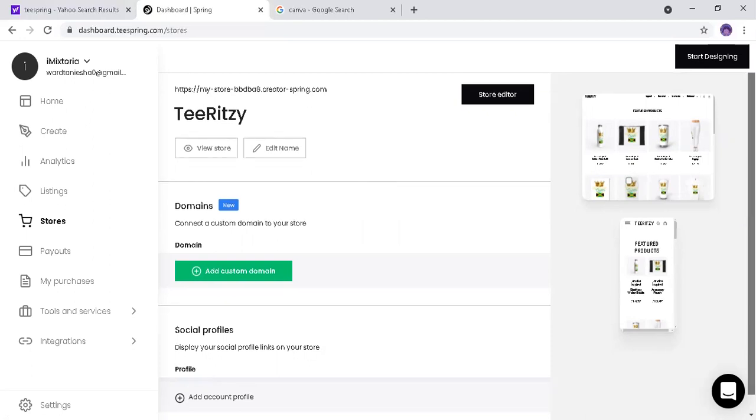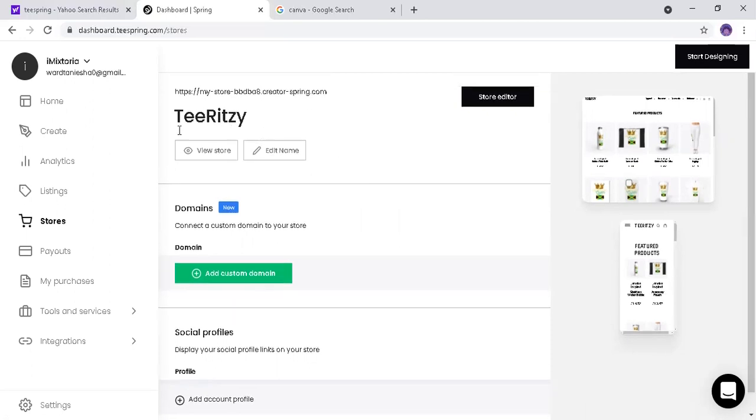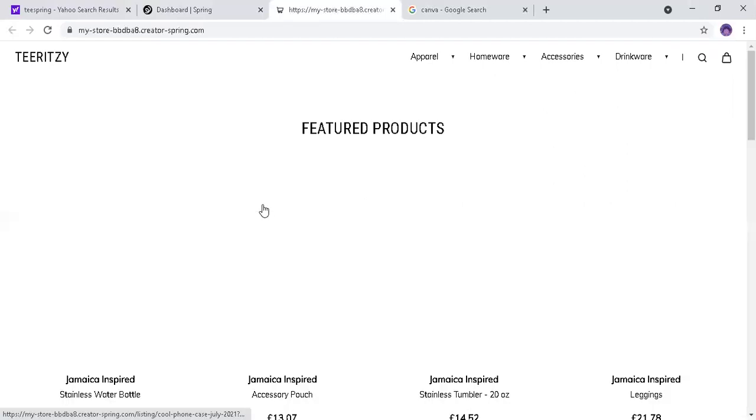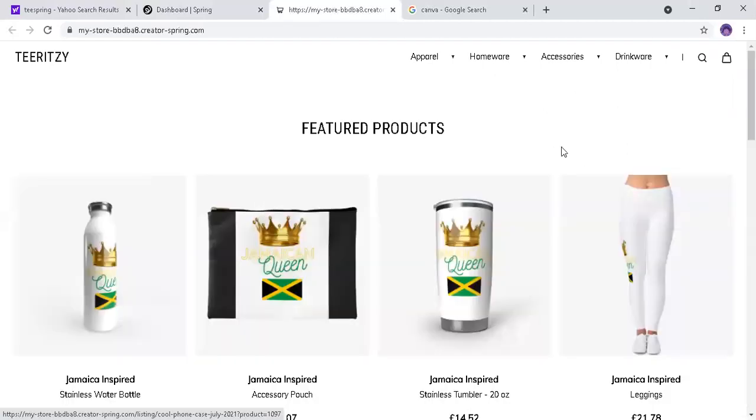Okay. All right, guys. So my Teespring store is called T Ritzy. And I'm just going to click on view store. By the way, as soon as you've made your design and you've put your design on your products, you can then also have your own Teespring store. Okay, so you'll be able to do that as well if you want to.